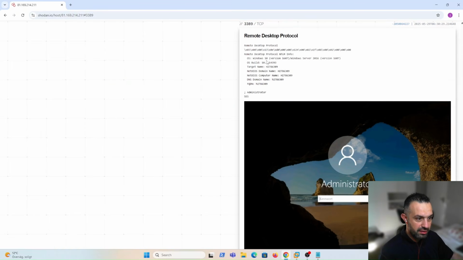Here we can see the version is 16.07, Windows Server 2016 and version 16.07. So what we can do here, copy this.